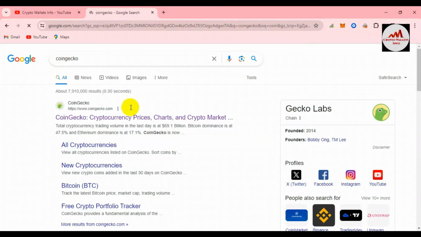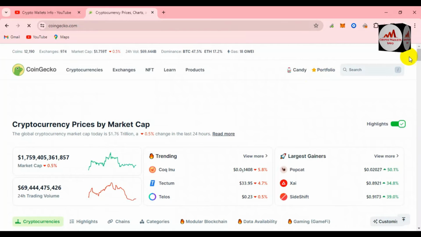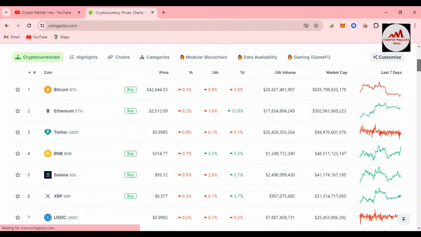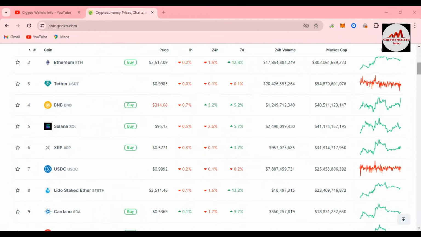Yes, coingecko.com is the official website. You can see crypto pairs, charts and crypto markets. All the information you will get from this website. Simply open it, and you can see the Bitcoin price is $42,644, the Ethereum price is $2,500, and XRP is 57 cents.